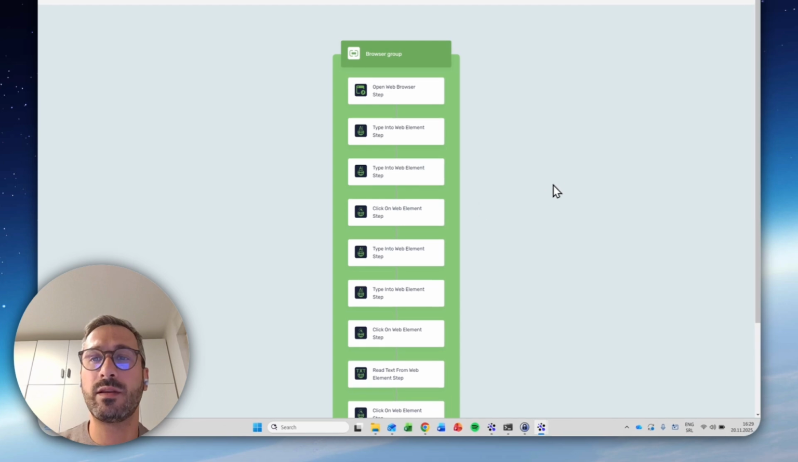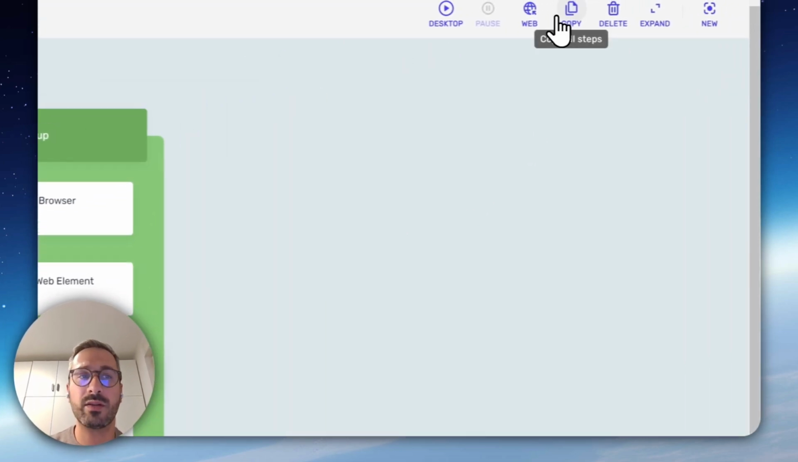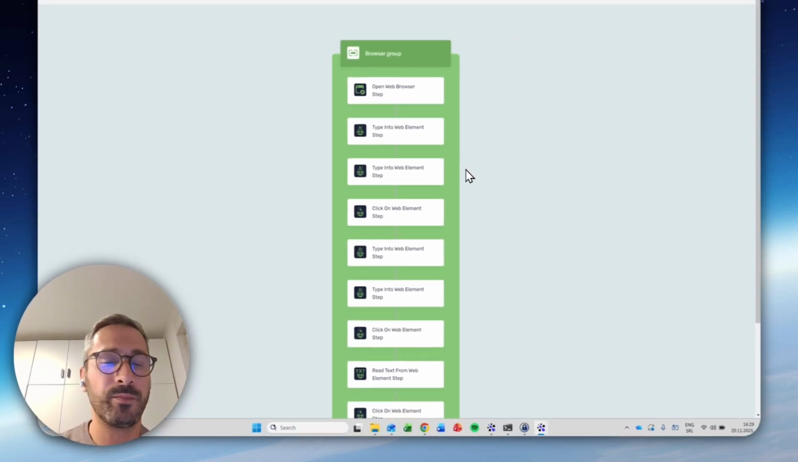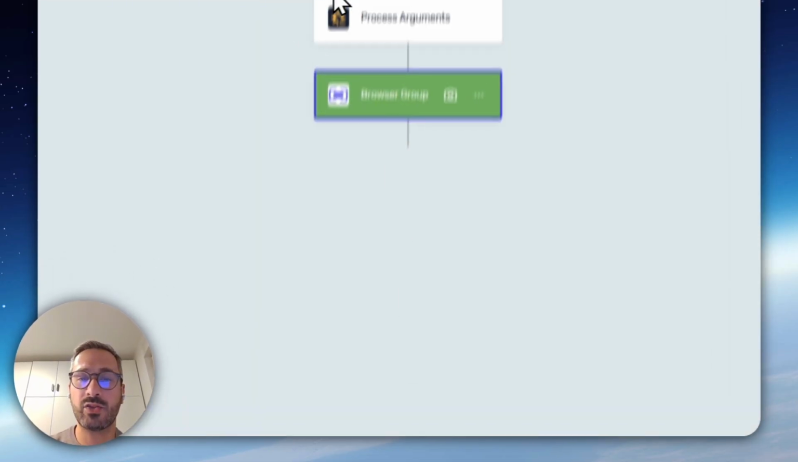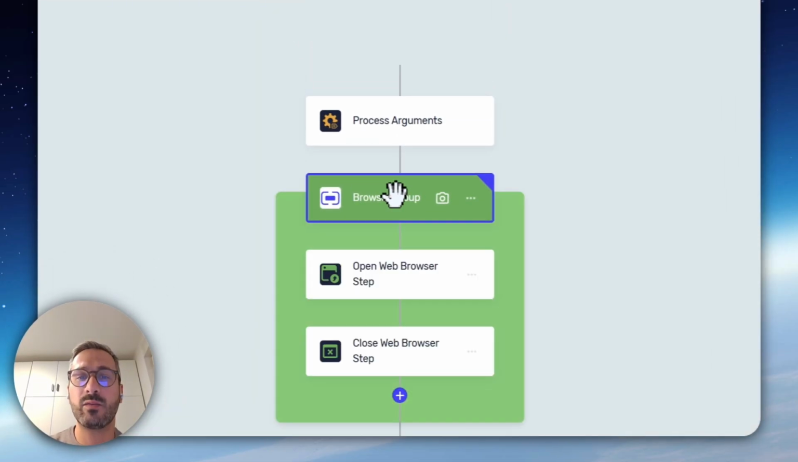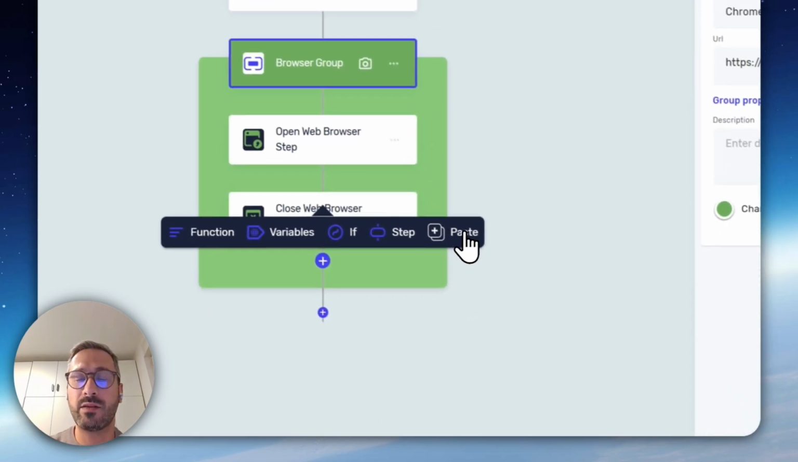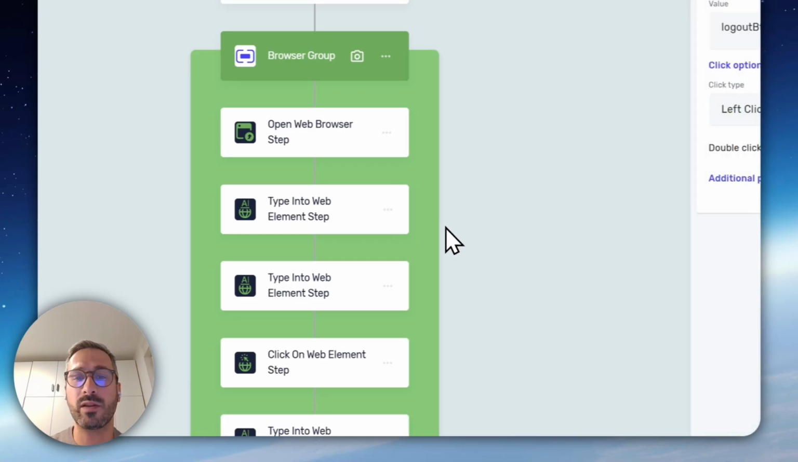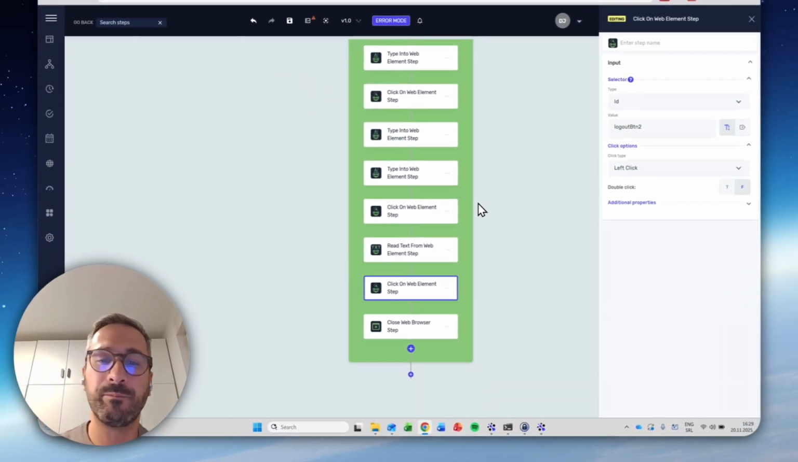Once we've done that, we can just copy all the steps because now we are in the helper application, and then we return to our HQ in the browser, and we expand the browser group, and we are just going to paste all the steps that were recorded. Okay, so there are just a couple more things to finish off this process.